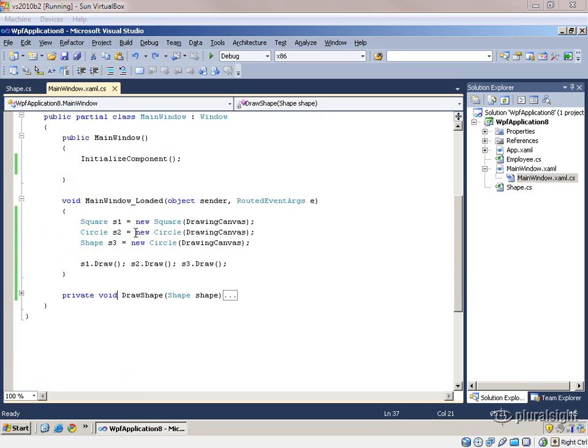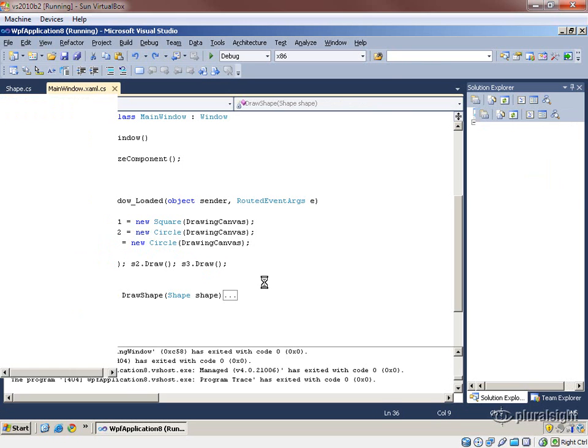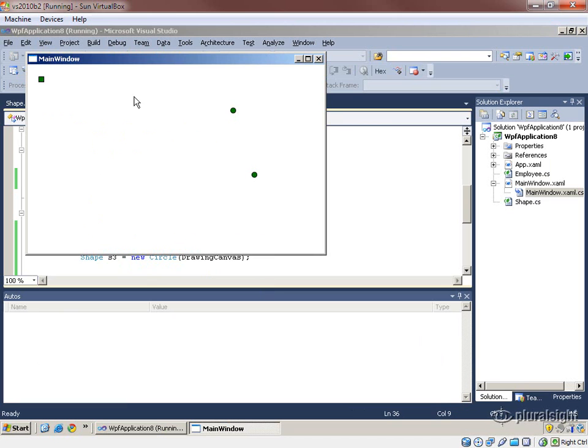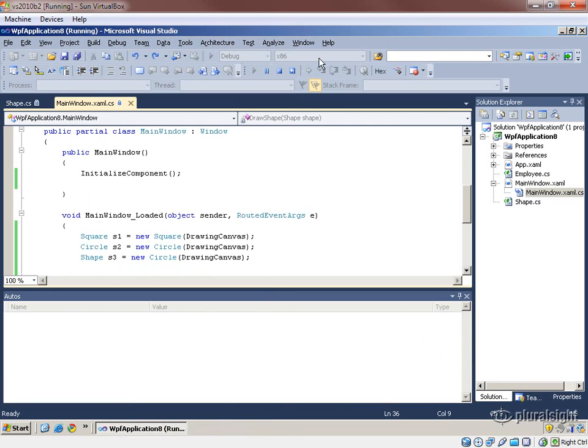With the squares and circles in place, let's jump back into the loaded event for the main window and actually put something on the screen. We can construct a square and assign that to a variable of type square. We can construct a circle and assign that to a variable of type circle. We can also construct a circle and assign that to a variable of type shape. I'll show you why that's powerful in just a second, but remember, it's the shape class that defines the draw method. That means anything that is a shape will have a draw method, therefore we can walk up to S3 and invoke a draw method. Let me press F5 to run this real quick, and we should see 3 shapes appear on the screen, 1 square and 2 circles. That's perfect.